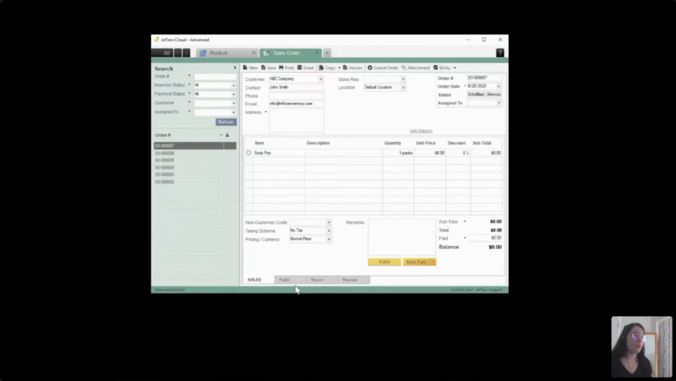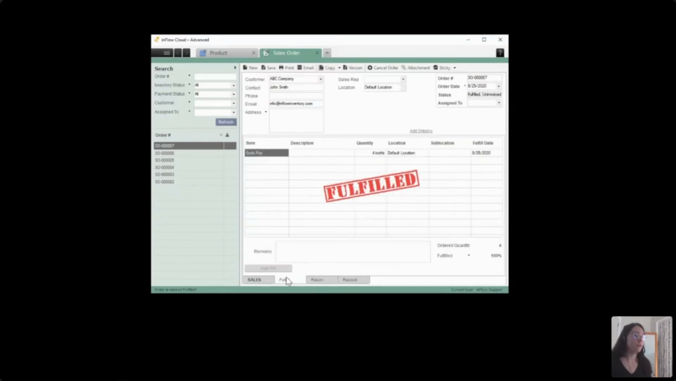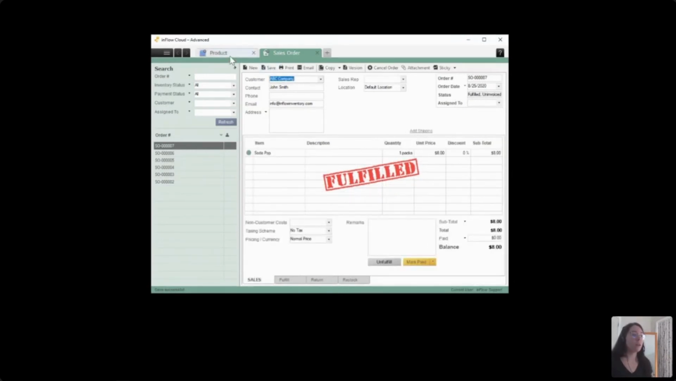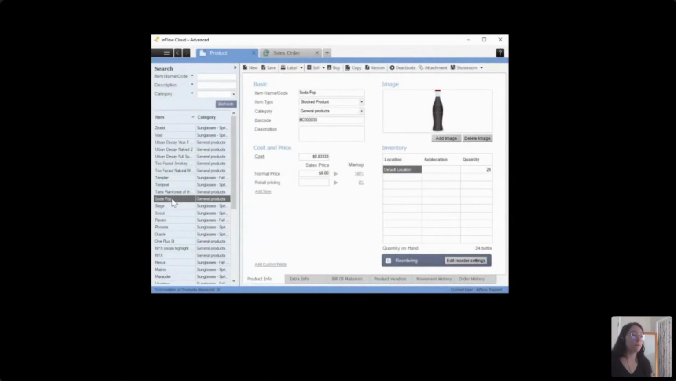And let's go ahead and fulfill the order. So 1 pack. And if we go to the Fulfill tab, we'll see that it converted it to 4 bottles. So it's always converting back to your standard unit of measure, so that if we go back to the product and refresh, we're now back down to 20 bottles. So it's always keeping track of your standard unit of measure. In this case, it's bottles.